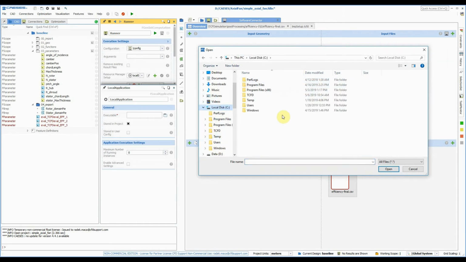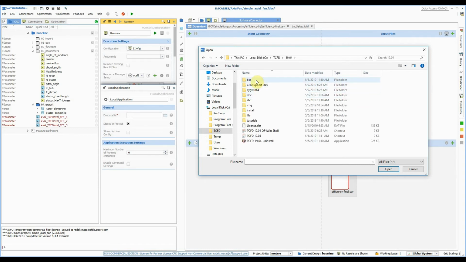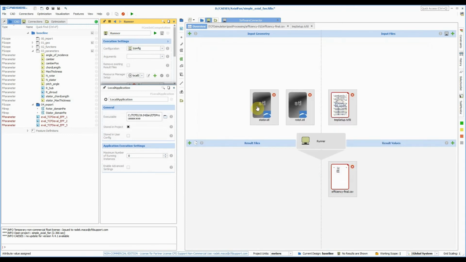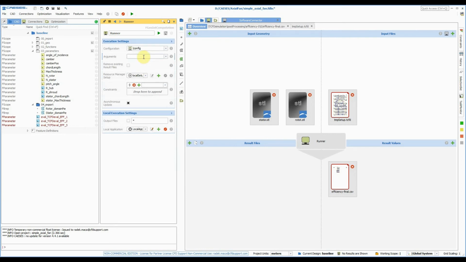So we need to find it, and if you use a standard installation process, you will find it on your C drive in the TCFD directory, based on your version. I will take this 19.04 version. Inside the binary directory, you will find this CFD processor. So this executable can manage all the processes behind the graphical user interface. This is the executable, and the arguments you can find in the manual.